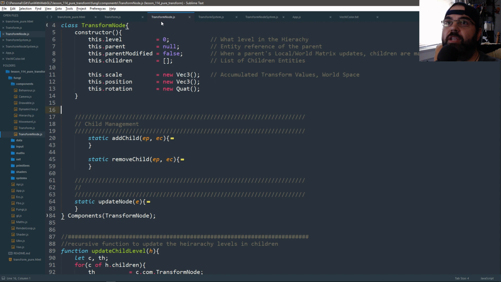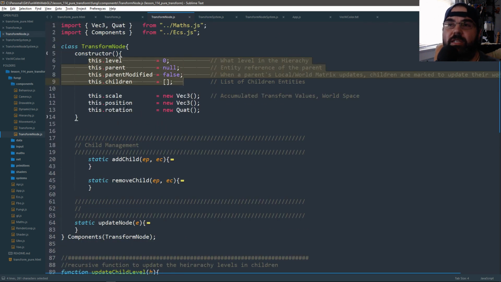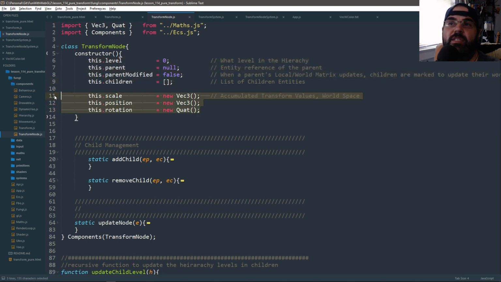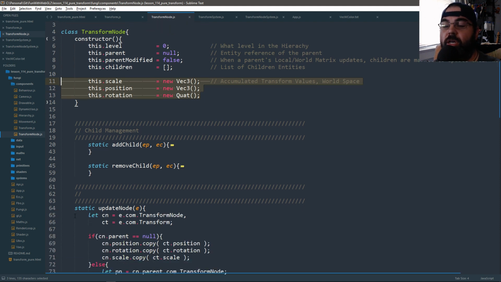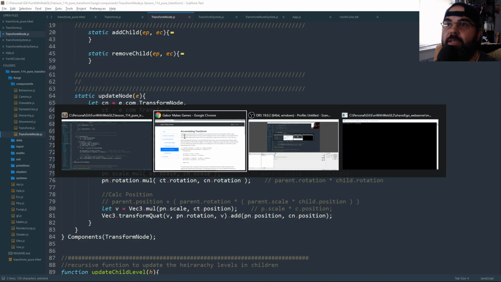So yeah, that's transform. And like I said, the whole parenting still works the exact same way. There's not much that has changed. The only difference is this one now contains more data, which will hold our world position information. And basically the big change is really update node, and it really just follows the same idea of how Gaber did it.